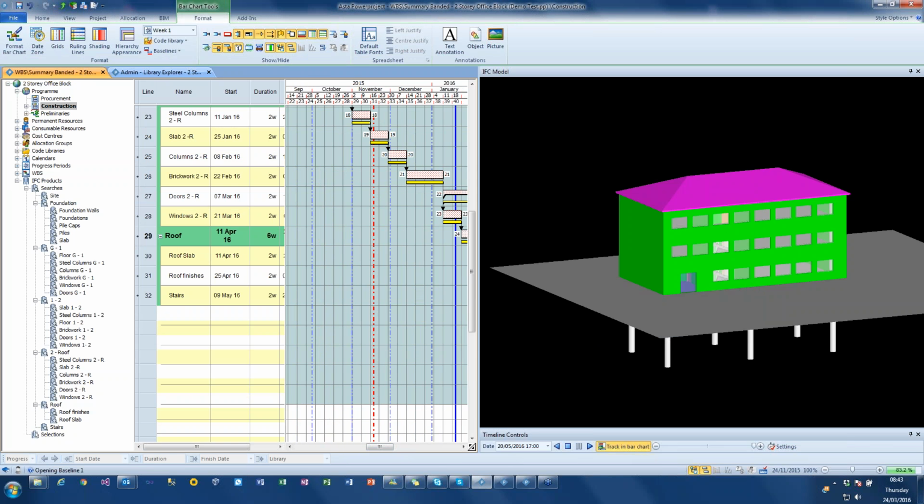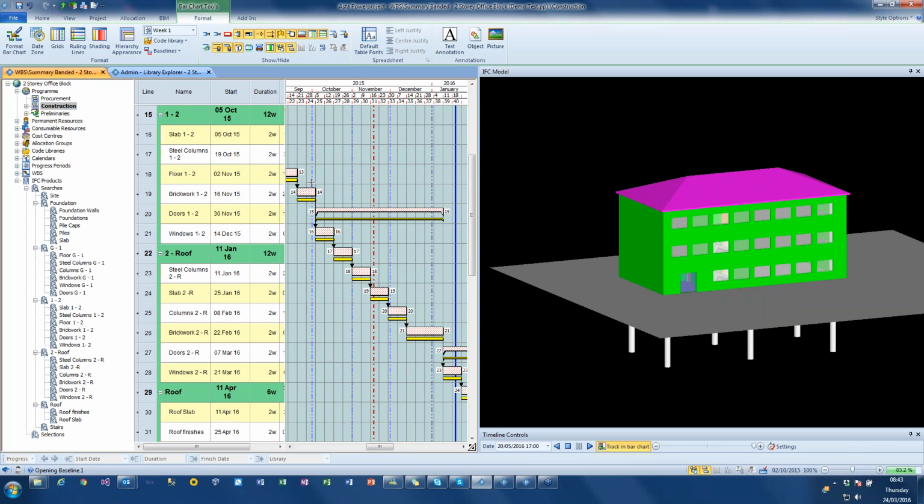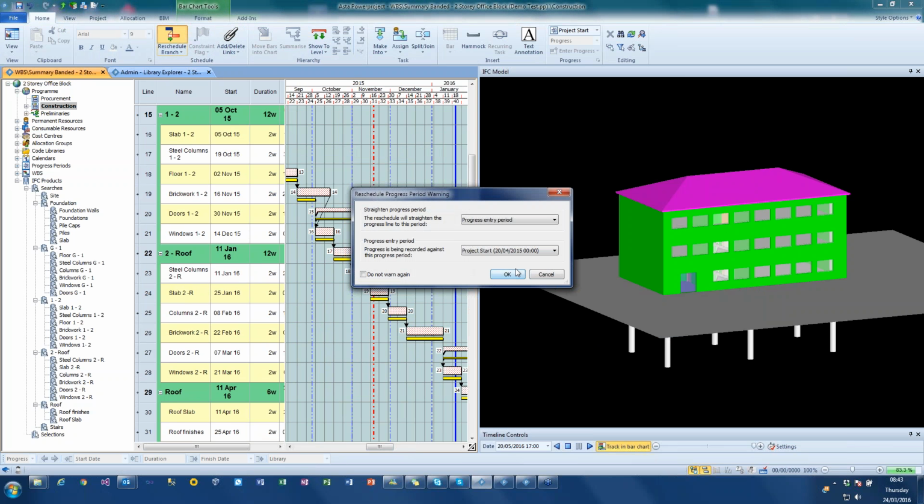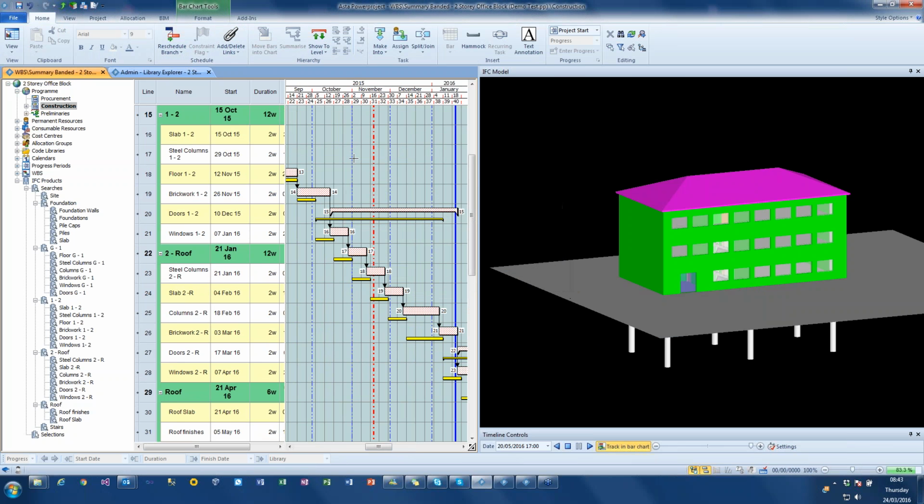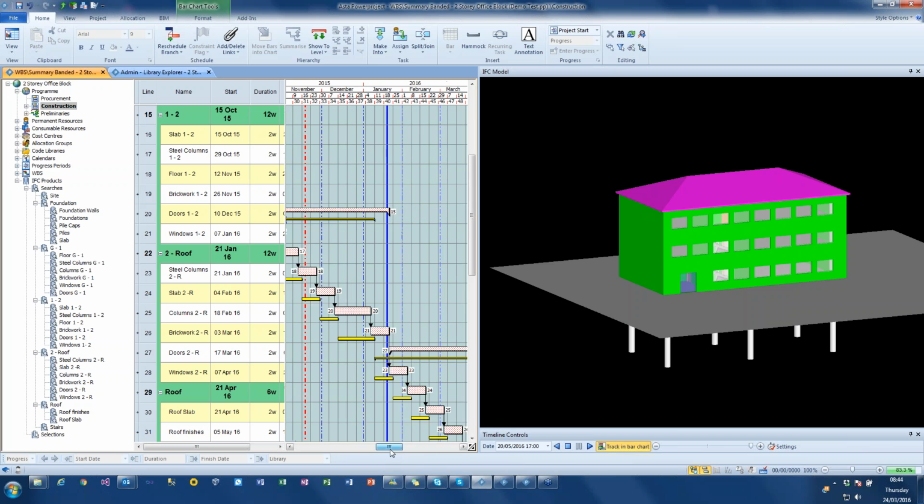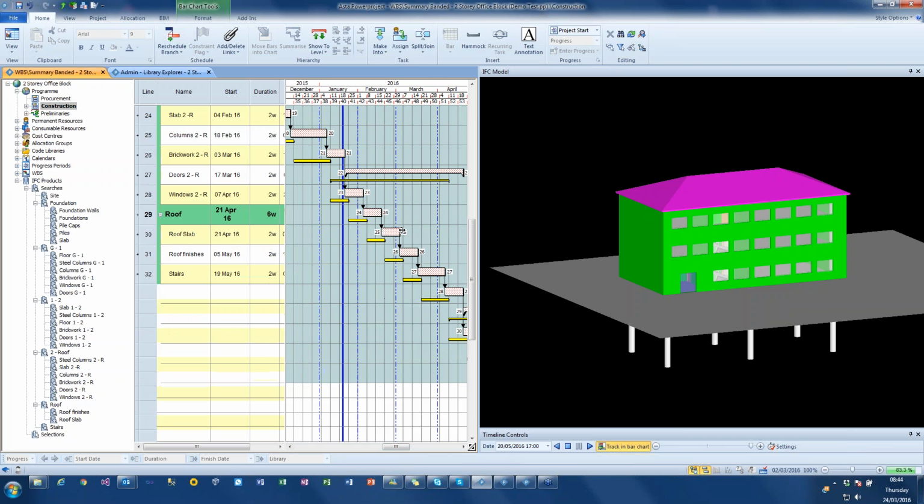Now if I have a delay on my project, so let's say early on we have a bit of a delay in there, and I then reschedule my project, you can see that I now have an impact on my project, and I can have a further delay there. I can choose to bring it back, but I just want to show a delay here at the moment.